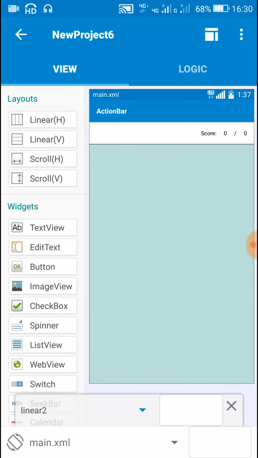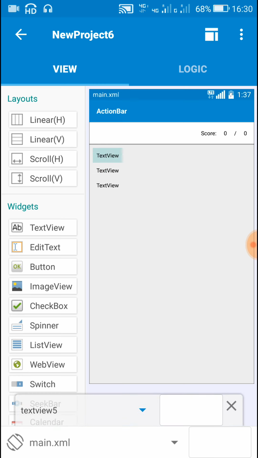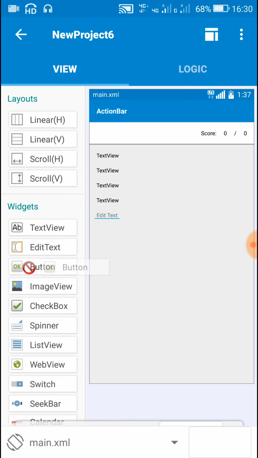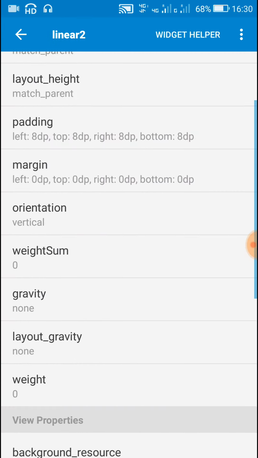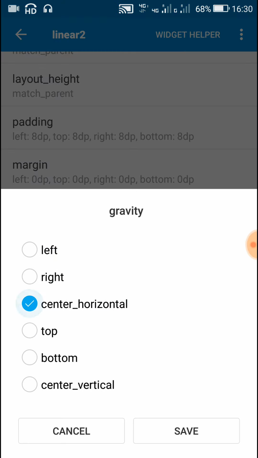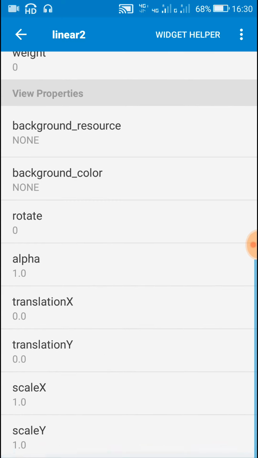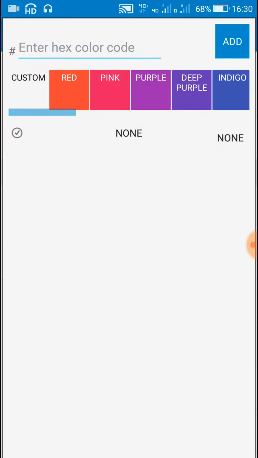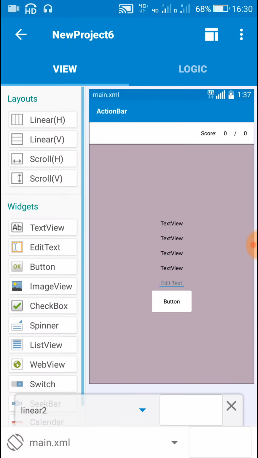Now in the second linear, add a text. We need several text views. This will be number, then a symbol, then another number, then an equal to sign, then edit text field for answer, and then we need a button to submit the answer. Change the gravity of this field to center horizontal, center vertical, and then change background color to pink or any color you want.